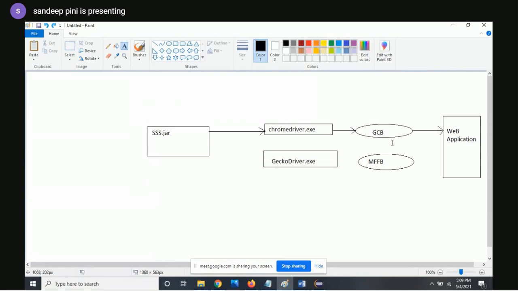If you want to work with the Mozilla Firefox browser, then there is one file called geckodriver.exe. I'll show you, no need to worry. I will show you how to download this, whenever you want to work with Mozilla Firefox. There is one file called gecko driver. This file you have to download.